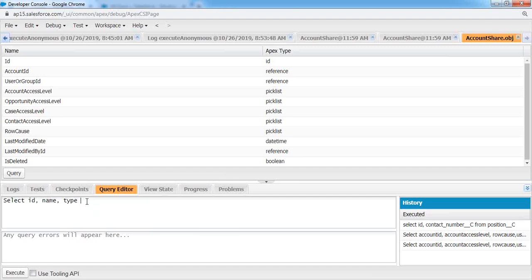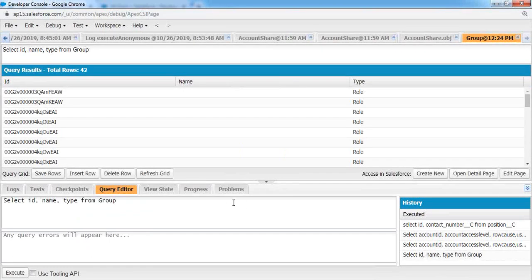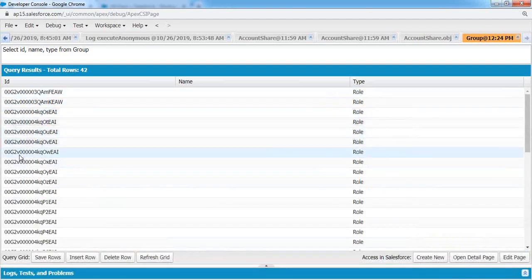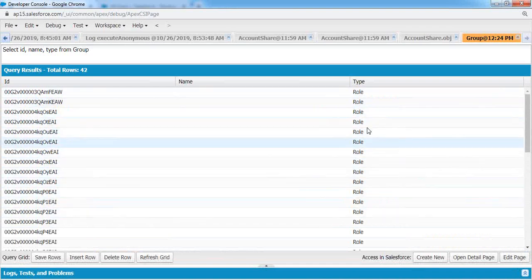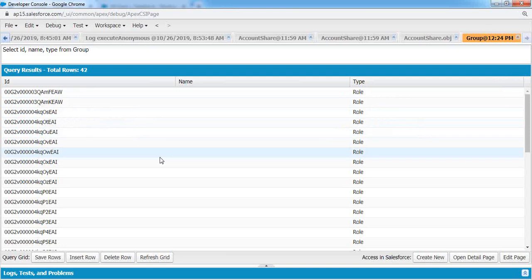Okay, now let me explain. I would like to collect from the Group object. I'm collecting all the groups' information. Now it shows all the groups' information. Each and every group ID starts with 00G. These are nothing but the roles. That means in one role we can have multiple users, so each and every role is a public group here.